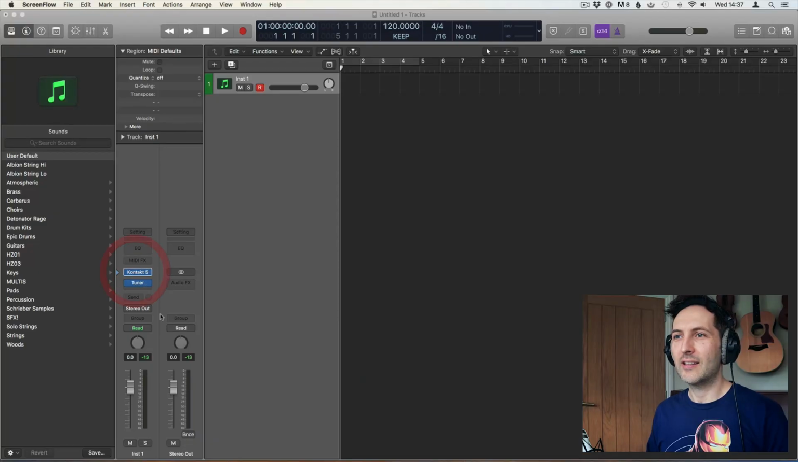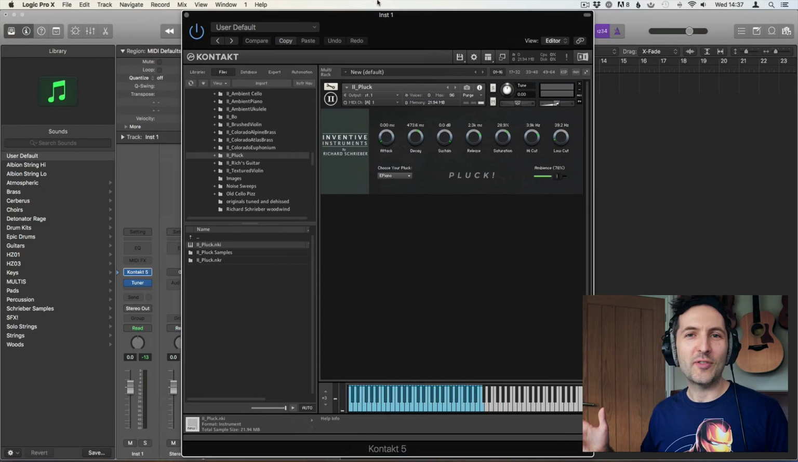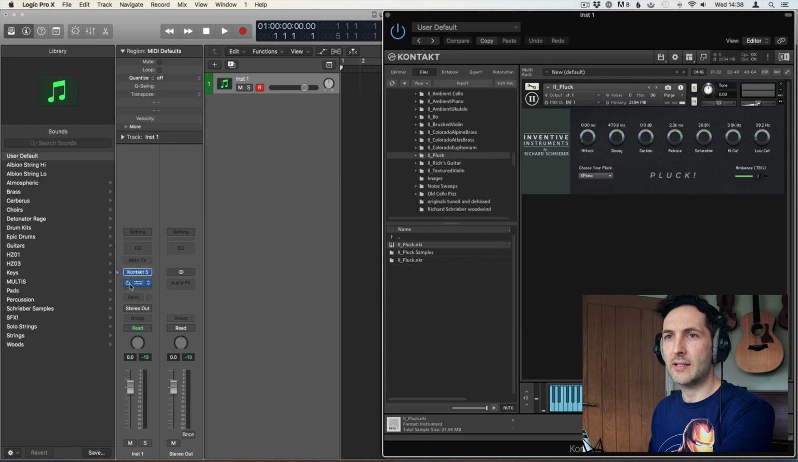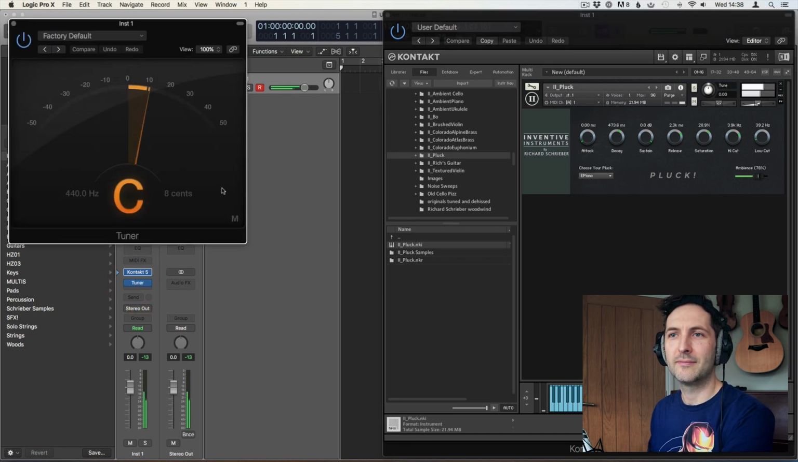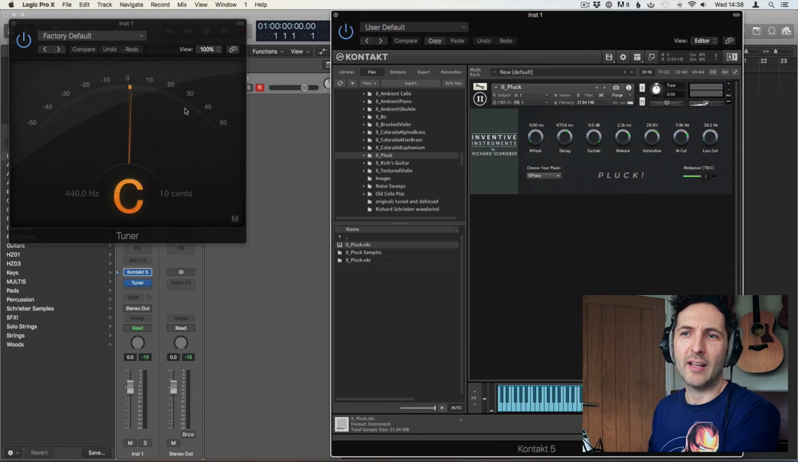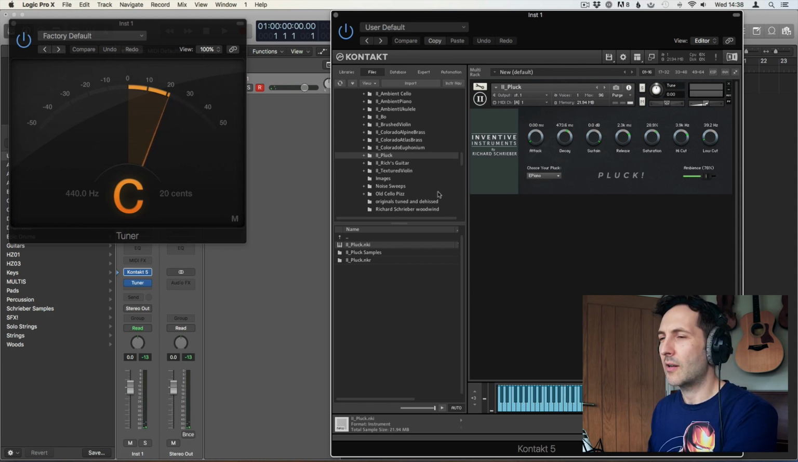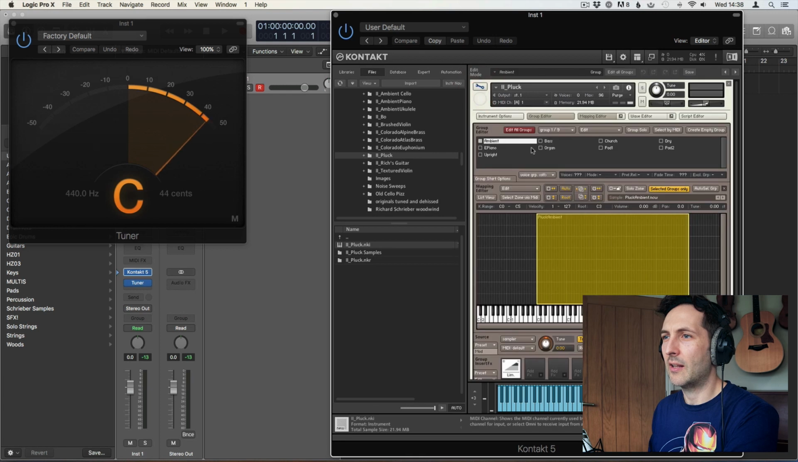Okay, so I've got the out of tune KONTAKT instrument loaded up here. Here it is. This little guy called Pluck, obviously from my out of tune violin pluck. So let's just test it, shall we? Let's just load up this tuner, play a C. A little bit sharp. So that is sharp by an average of what? 30 cents.